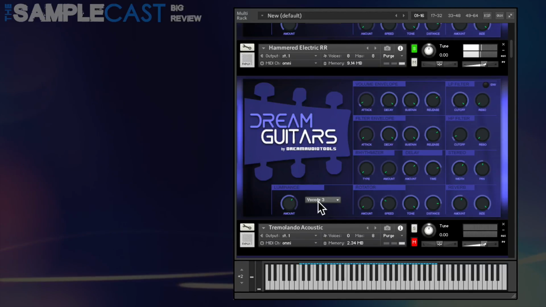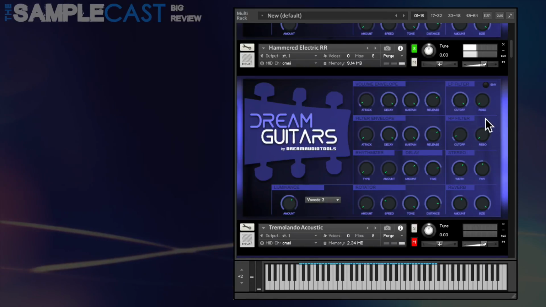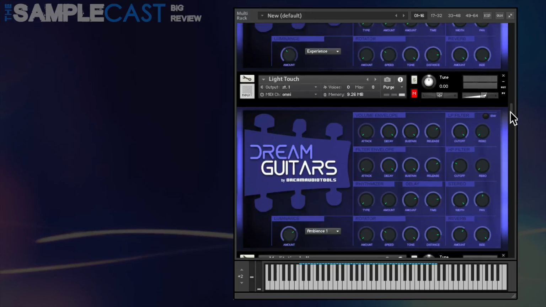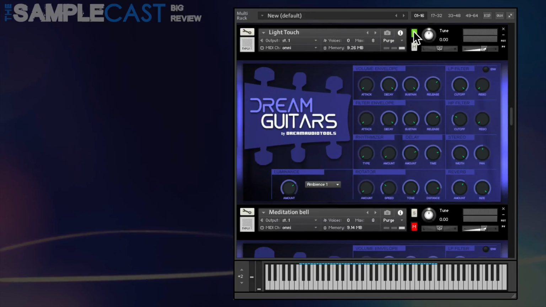There's not a bad patch here as far as I can tell, although a few are a little bit similar, and I could imagine using most of them in kind of documentary scoring or experimental soundtracks, that kind of thing.